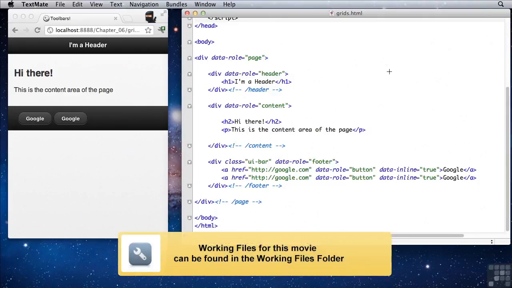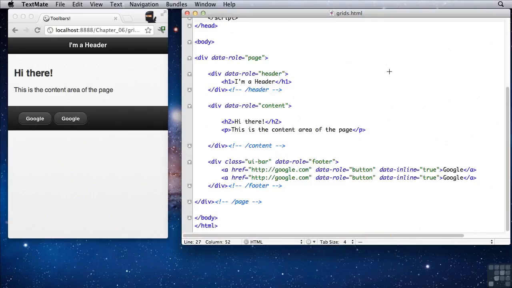In this lesson, we're going to be talking about layout grids in jQuery Mobile. Typically you would use layout grids when you want to divide the screen into multiple segments. Let's go ahead and take a look at how we would do this.